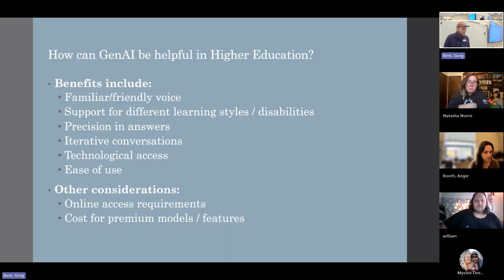So real quick, and then we're going to wrap up here. How can GenAI be helpful in higher ed? We've talked a lot about how we've used it already, but thinking about where these tools might benefit you as students, you may find these tools useful in learning with familiar or friendly voice. They might be able to support you with whatever learning style you have, or maybe you have a learning disability. They could be useful in supporting that. Precision in answers, iterative conversations, which we talked about. There's also a general ease of use with these tools. They're relatively easy to use.